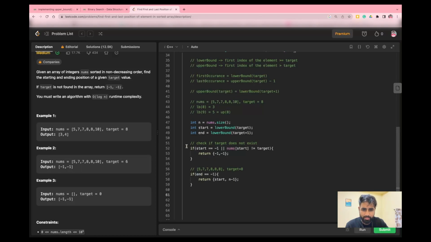So this is the starting edge case, this is the ending edge case, and this is the target-not-present edge case. All the edge cases have been resolved. The last case is where it falls somewhere in between, like in this case 8, 8. All I can do is return start and end - 1, because obviously this end is pointing to 1 greater than the end index of the particular target. So I can return this.